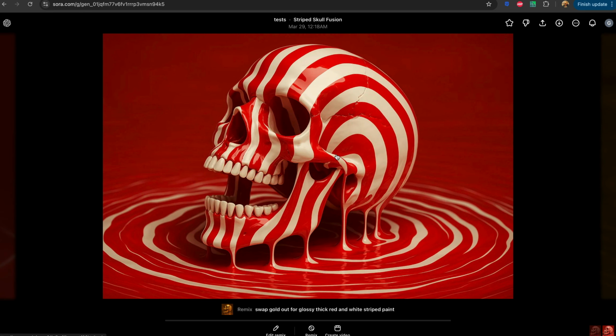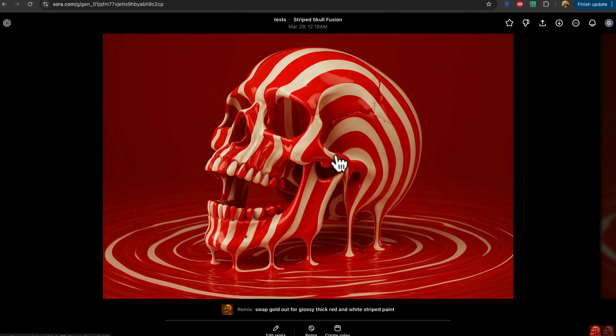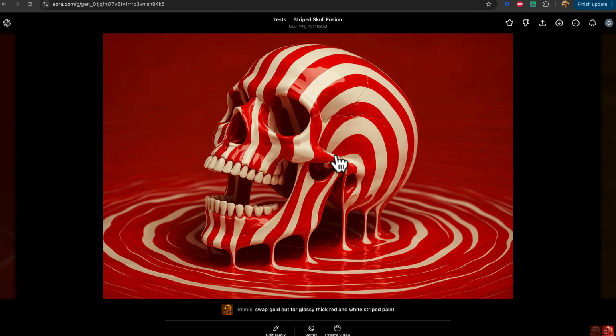And I don't know what made me type this in. I just remixed it to swap out the gold paint for glossy, thick red and white striped paint. And these were the two images it got. And for some reason, I just liked these better than the gold versions. So this was just me messing around at the very end and coming up with a look that I actually just absolutely loved. And it just came from nowhere. It just pinged into my head.